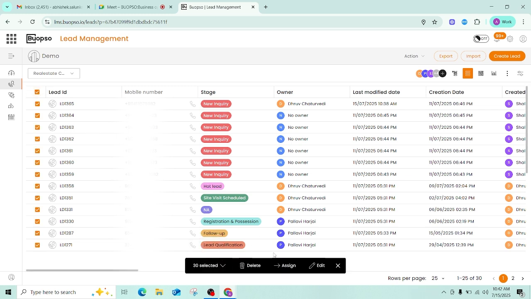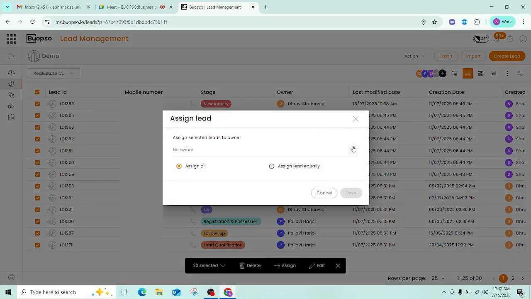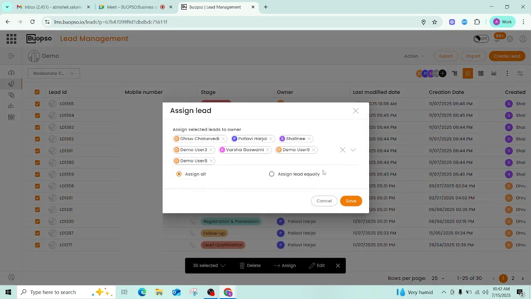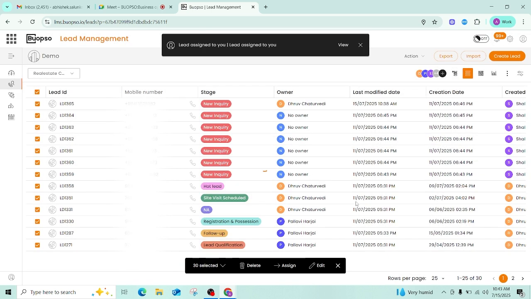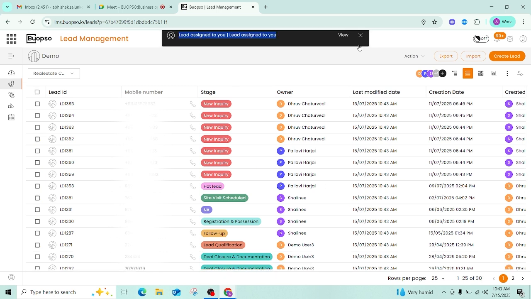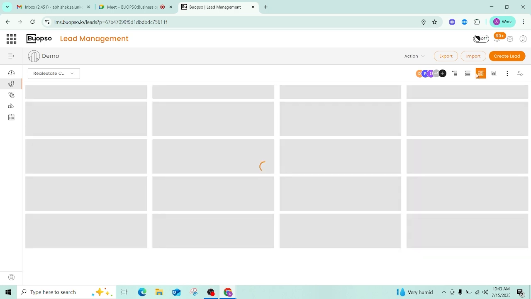Like all your leads, say 30 leads, select all, choose the executives, and that's it. Over here we are assigning manually, so these 30 leads are going to be distributed equally between our seven executives, and these seven executives are going to get a pop-up notification that a lead has been assigned to them.